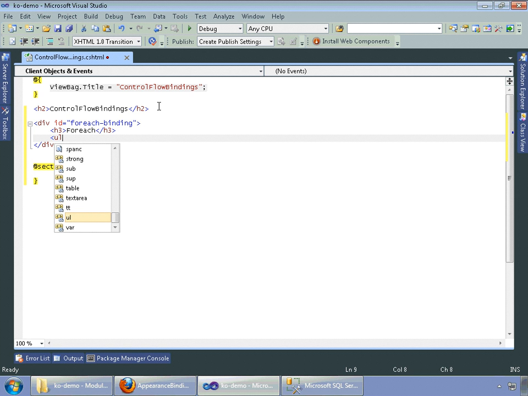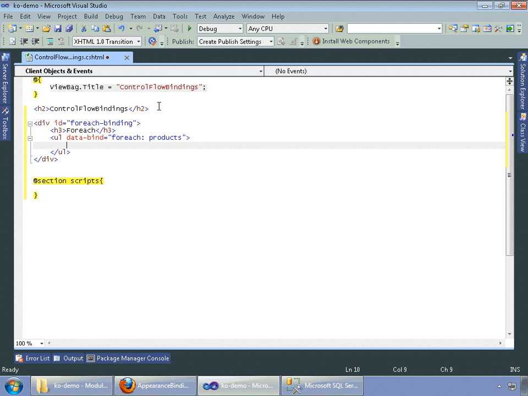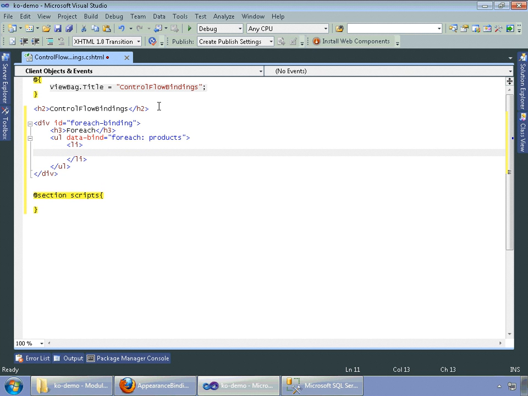And then I'm going to do an ordered list like our example. Data-bind equals foreach products. So what this is saying now is that anything between the open and close UL tags is going to repeat for every product that comes back through this array. So let's create an li tag. Next, let's type in some text. Product is at position, then a span, data-bind equals text index.